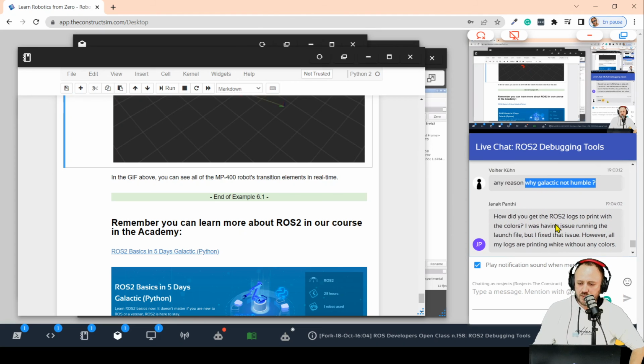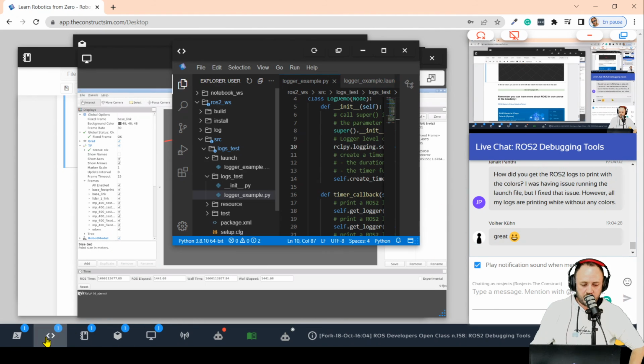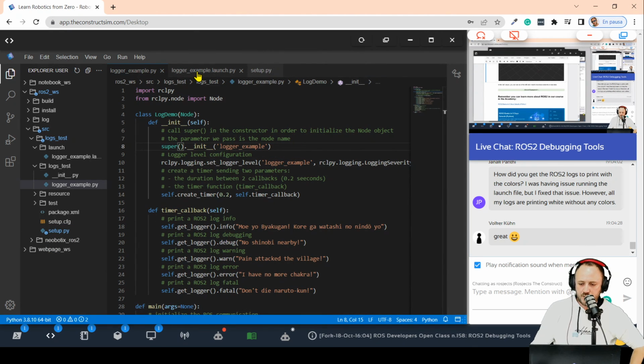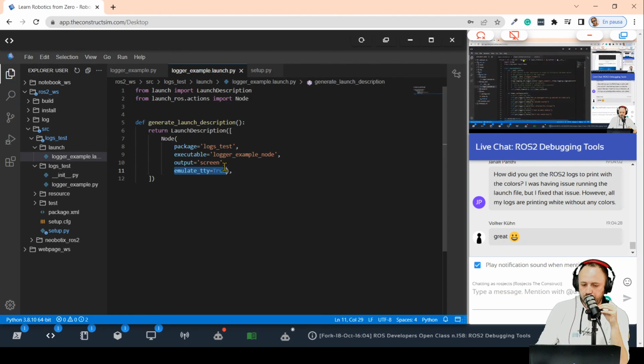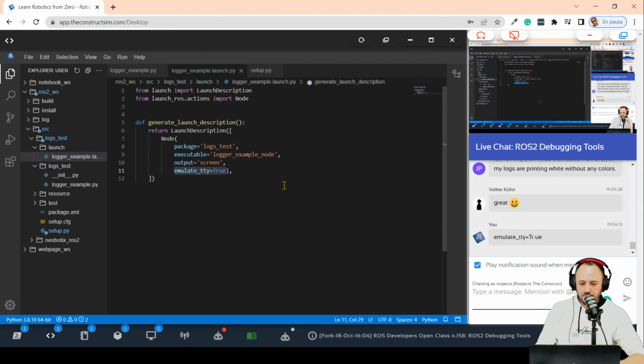How did you get the ROS2 logs to print with the colors? Yeah, so it's with this argument in the launch file. You add this argument, emulate_tty. Let me copy it again here. You have to add this argument, emulate_tty, set to true. And then you're going to visualize the logs with the colors in the shell.